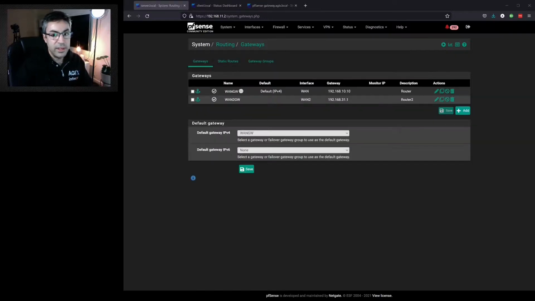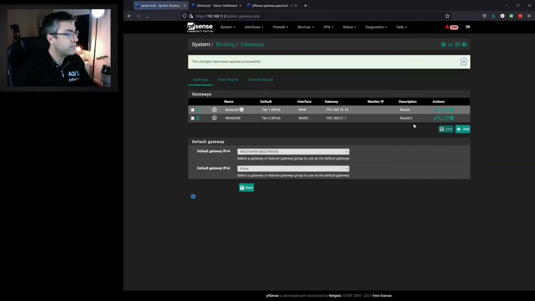The last thing we need to do is to go back to the gateway, go to default gateway and choose our new multi-WAN configuration that we just set. We hit save and apply. And now it will balance between the two of them or use the hot and cold method.